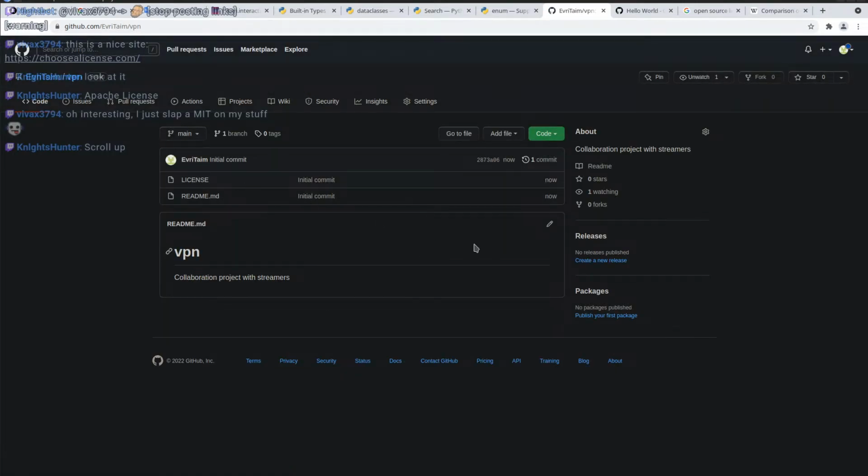Cool. So this is the structure. License and readme. Now, the thing is, how do I get access to it? Create new release, no packages.